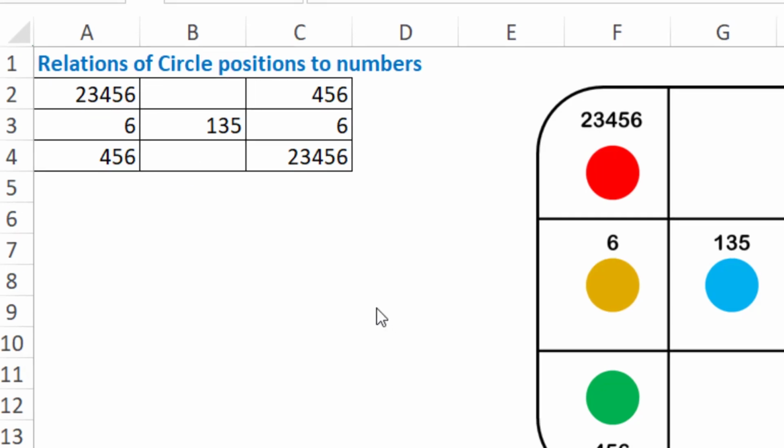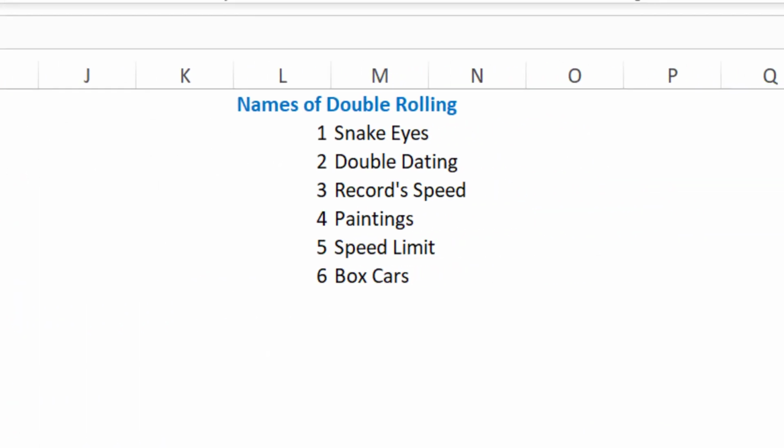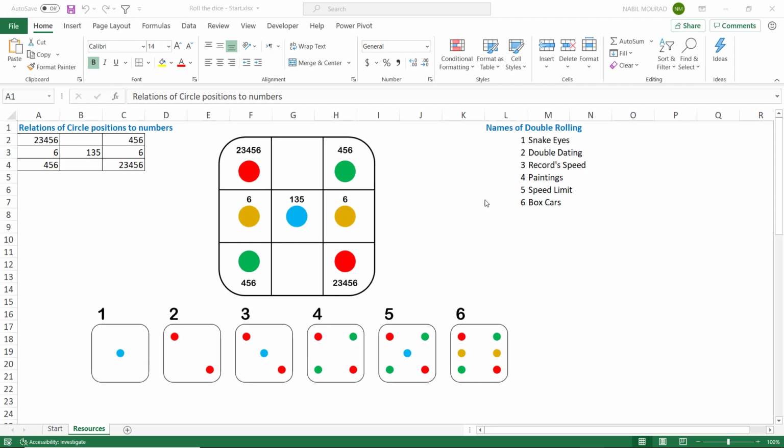If the dice return the same number, then in this case we call it a double rolling, and each one of the double rolling options has a name. I googled these names and I brought them here. Now let's go to the Start worksheet where I'll be creating my project.